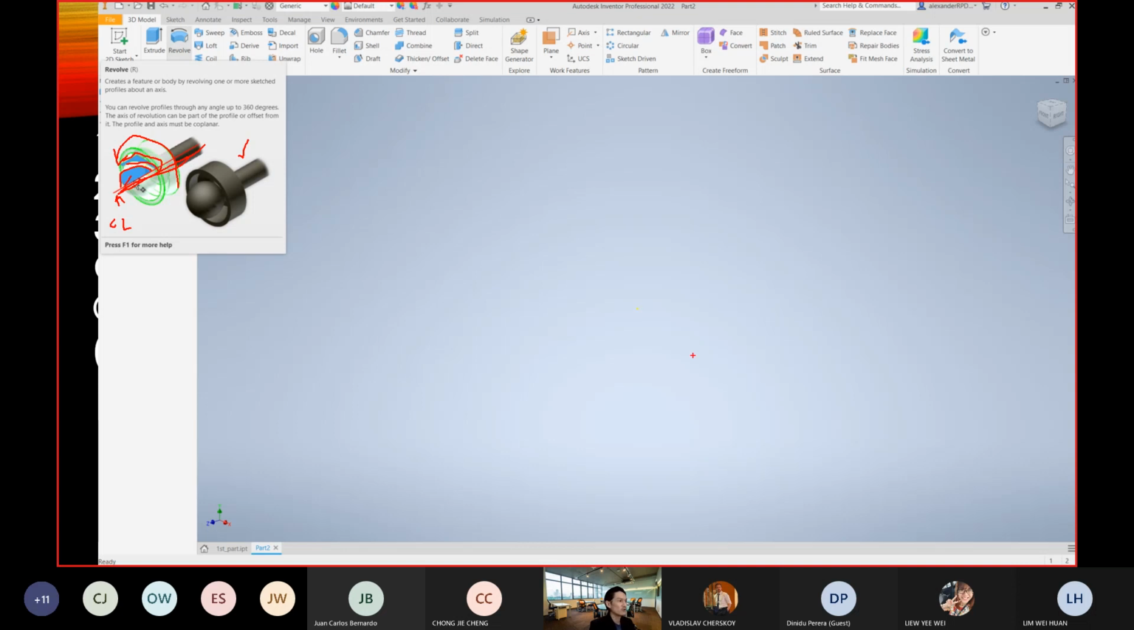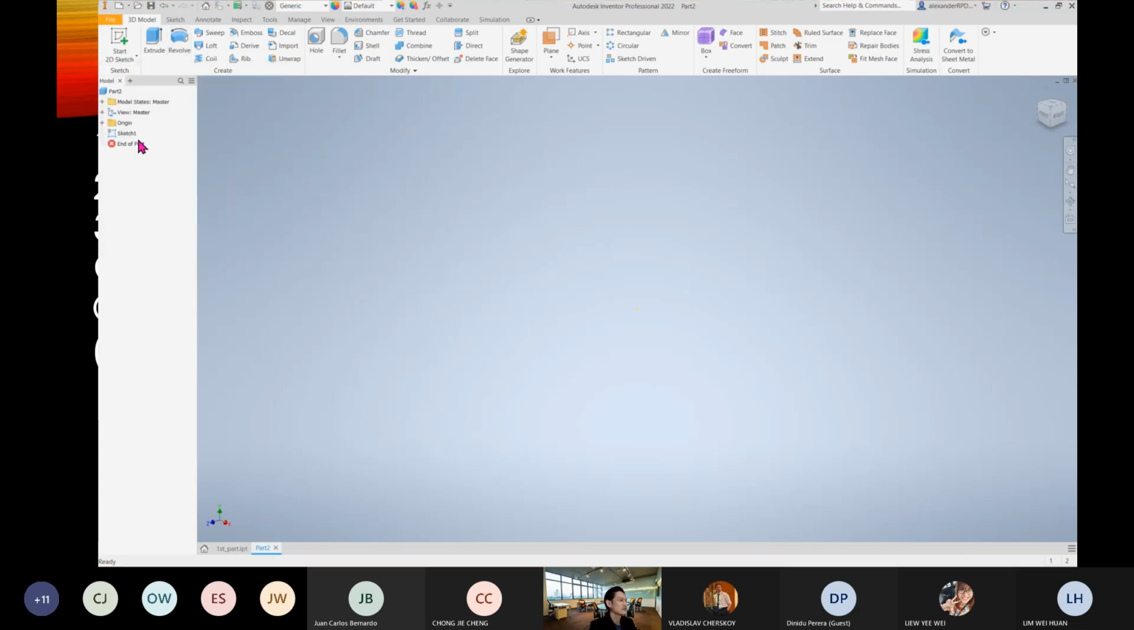That's revolve. And now you look at our model. If you look at the model that I posted over there, roughly you might see how we should conduct this. So I'm back to the sketch.